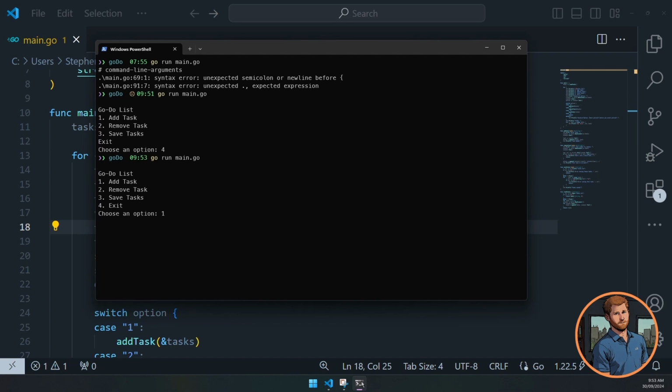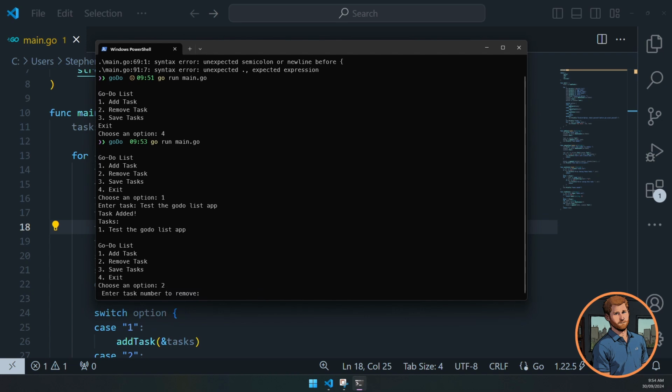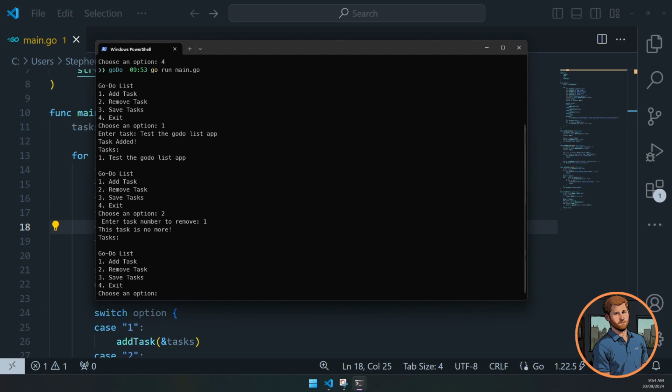Alright, let's add an item. Enter the task. We're gonna add test the go do list app. Excellent. Oh, and we can see it is now added here. Let's remove the task. Oh, yes, no, we want to remove a task. Enter the task number to remove. It's task number 1. Perfect. This task is no more, and we've got an empty task list.